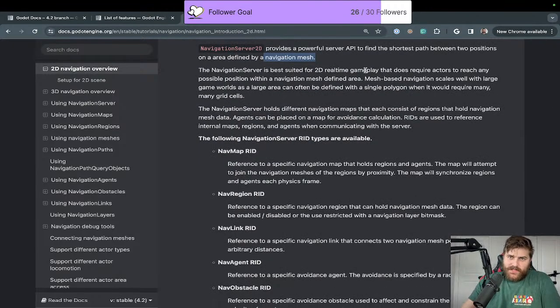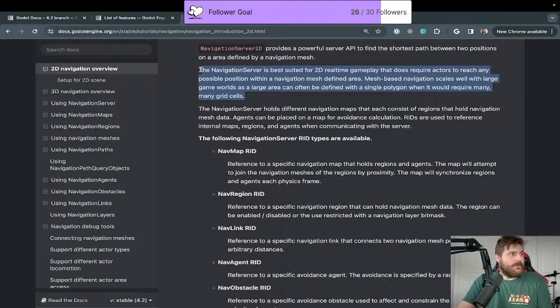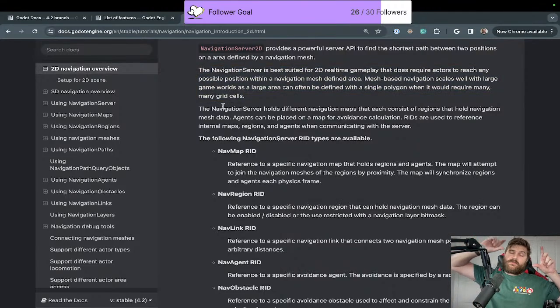Navigation Server is best suited for 2D real-time gameplay that does require actors to reach any possible position within a navigation mesh-defined area. Mesh-based navigation scales well with large game worlds, as a large area can often be defined with a single polygon when it would require many grid cells. See, that's kind of true if we have a big map, which we will. We really want to do grid-based if we could just put one polygon, but maybe that's fine because we're limited to different regions because we have like a single square. You pathfind at that. Well, we also need to pathfind across them, right? Like if we tell an AI to go to a castle that's on another cell, or down from the current one, we need a way to do that.